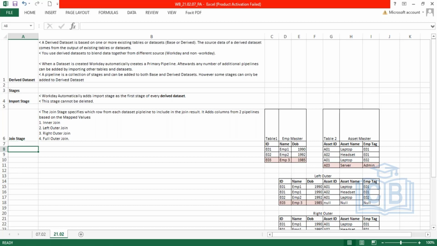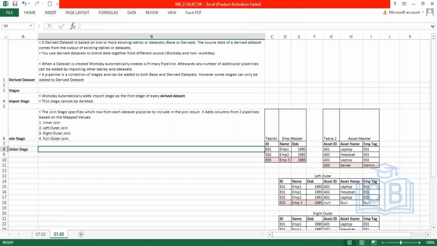Then we have the union stage. The idea for a union stage is that you can include two data sets or pipelines, whatever you want to call it, in a union stage to combine data from both those pipelines.